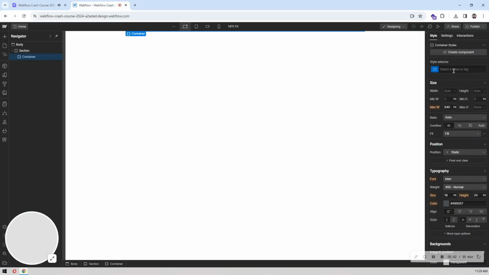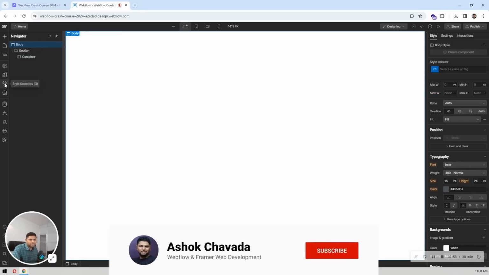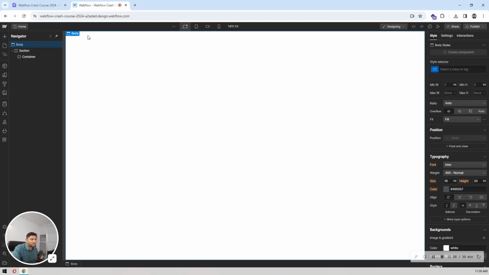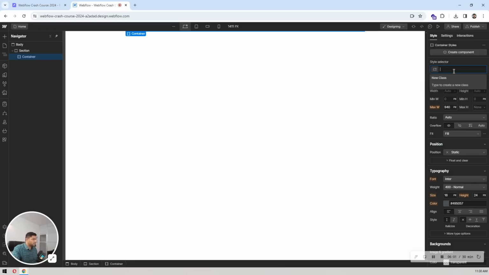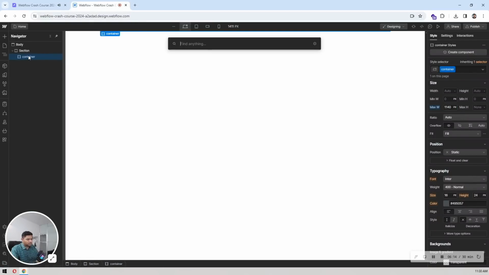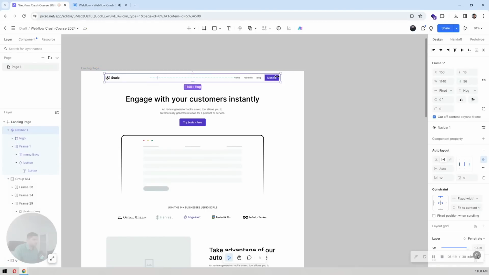Before I write container, let me delete this CSS from our previous demo. Let me just clean them up, I don't want to use them. Okay, gone. Now at this container I want to set the maximum width. Right now the maximum width is 940, let's make it 1140. So now it's 1140, and inside that I'm going to add a button.